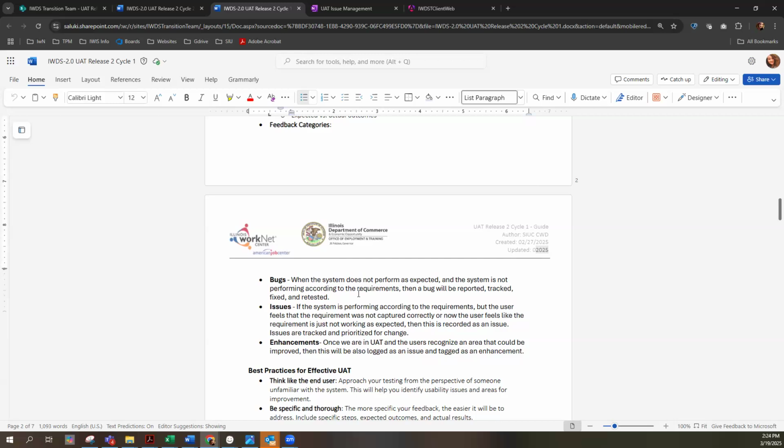We will determine those as we're going through the information. It's either a bug, it doesn't perform as expected. An issue, maybe it performs as expected, the way we defined it, but it is not going to work like in practice. There's a situation or a scenario where it's just not going to work the way we need it to work in the field. So we're going to need to tweak that a little bit to make it work in practice.